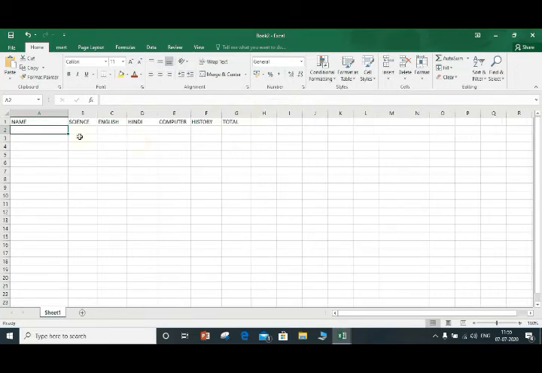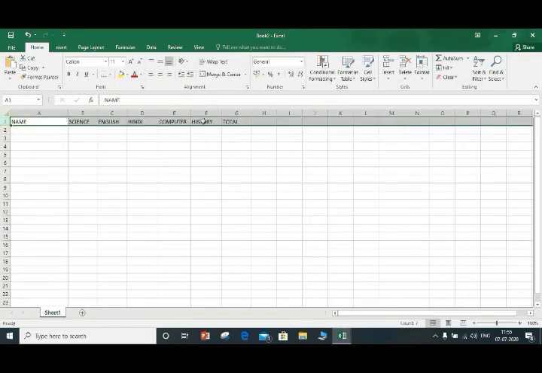Now to make it bold, quite simple, I will select the whole row and make it bold. You can increase the font size, etc. You can place it in the center by using these alignments.